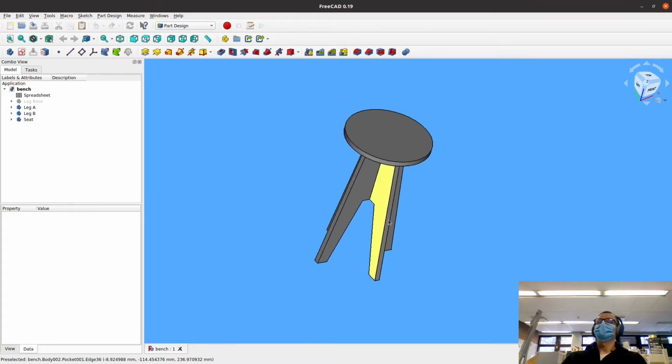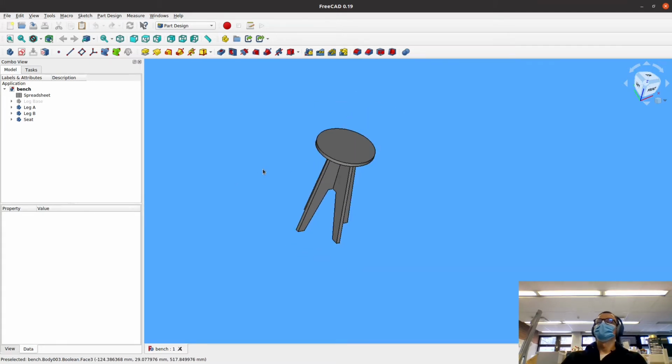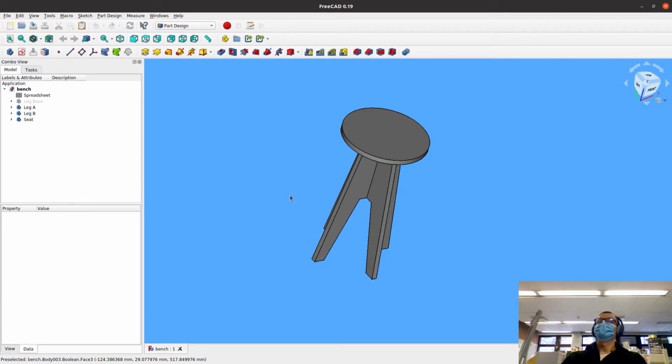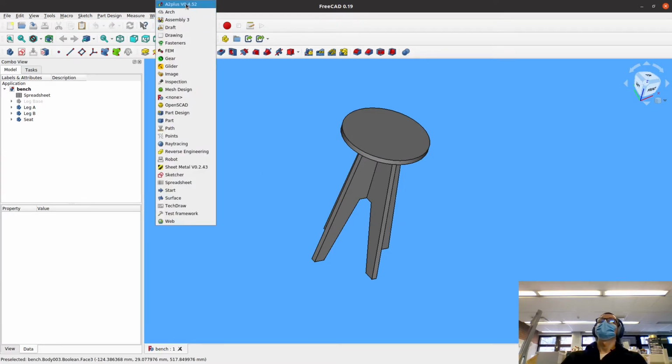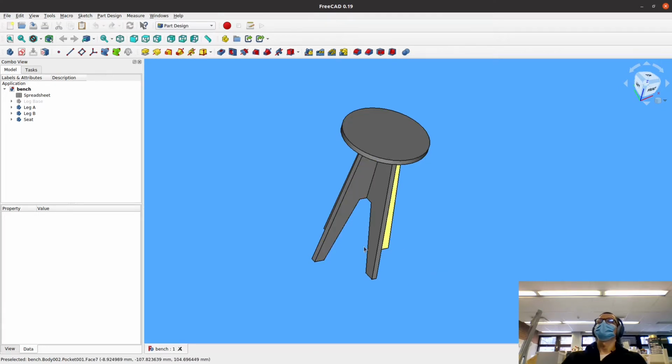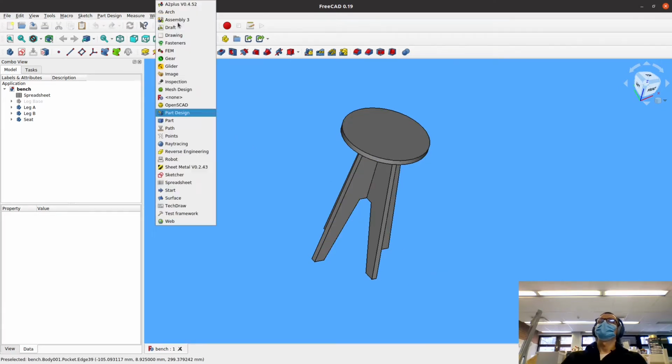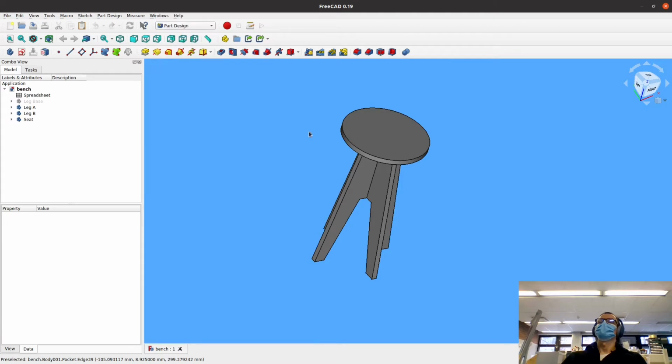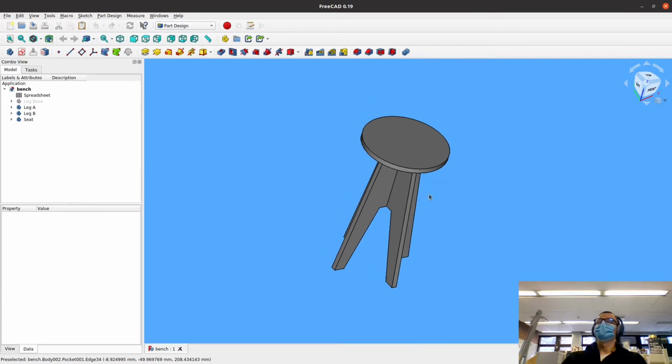As an overview for this video, I'm going to show you how you can use the A2 Plus assembly workbench to make an assembly for each of the individual parts, and then how to use the Path workbench to create a toolpath for this specific assembly, so that you can use your CNC machine to cut all the parts from one single sheet of the material.